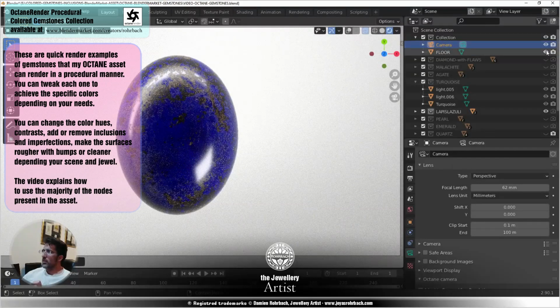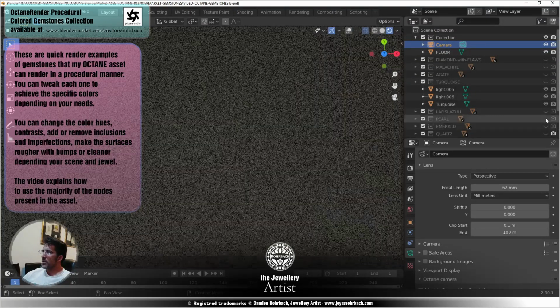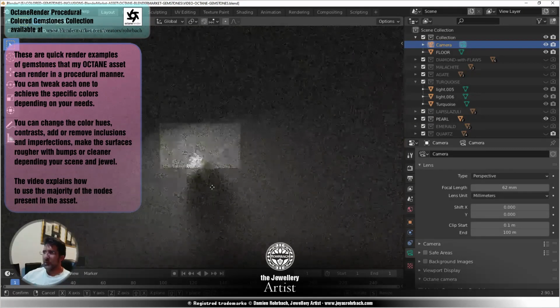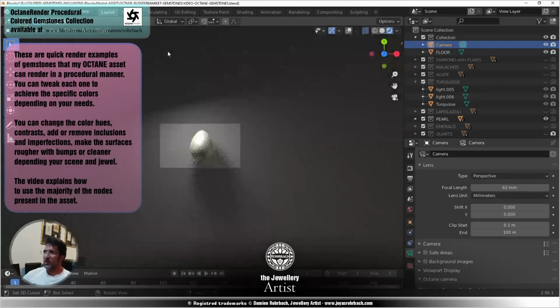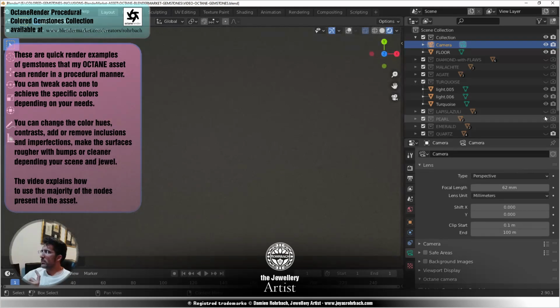And the pearl has, where's the pearl? Down there, perfect. Here, the pearl has some color variations also, obviously. And that's all for the overview.